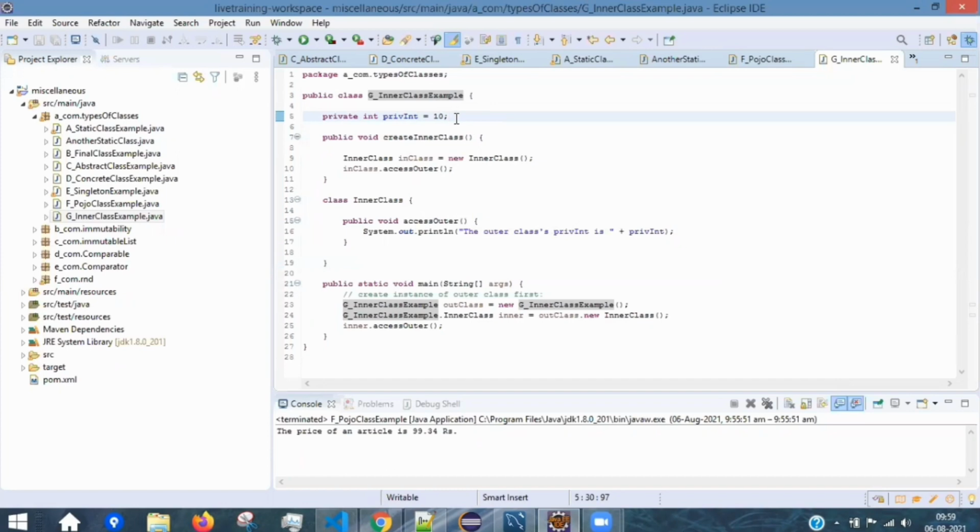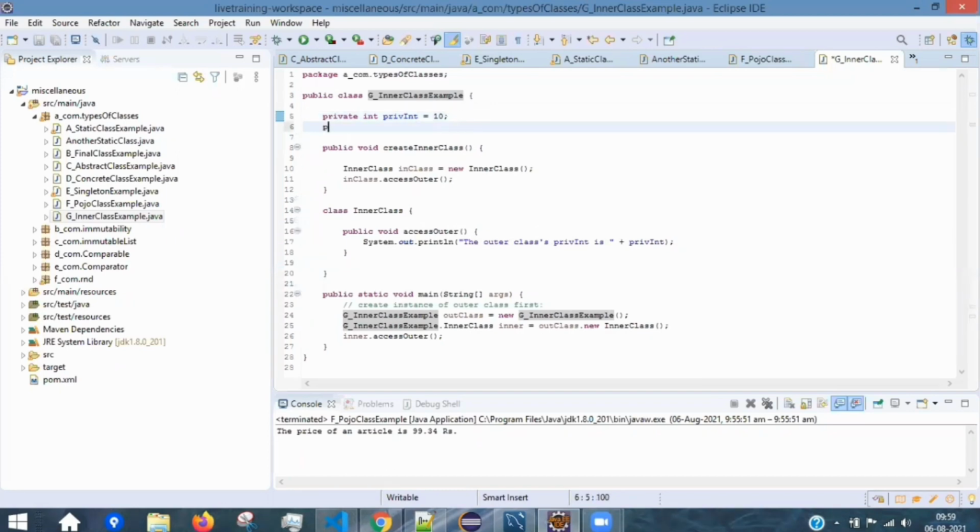So can anyone tell me, if I create a static variable over here, let's say I create a private static int b is equal to 20, can I access this b inside this access outer?